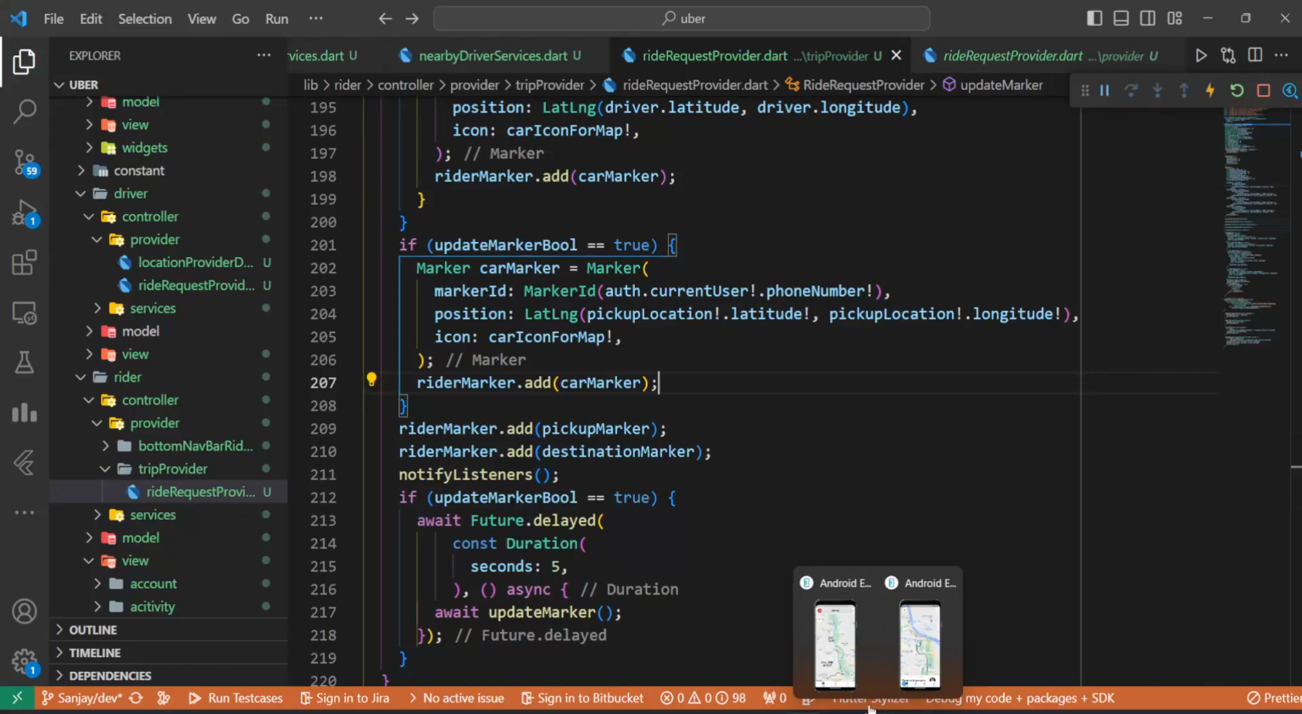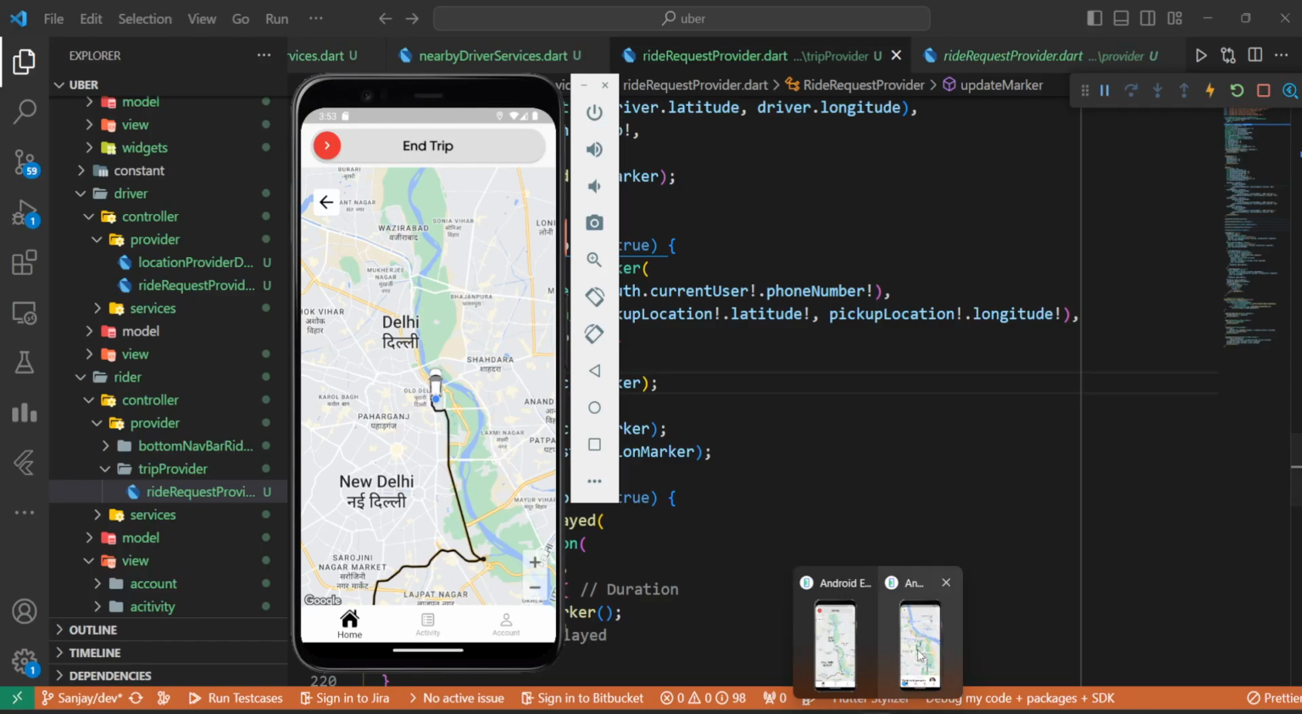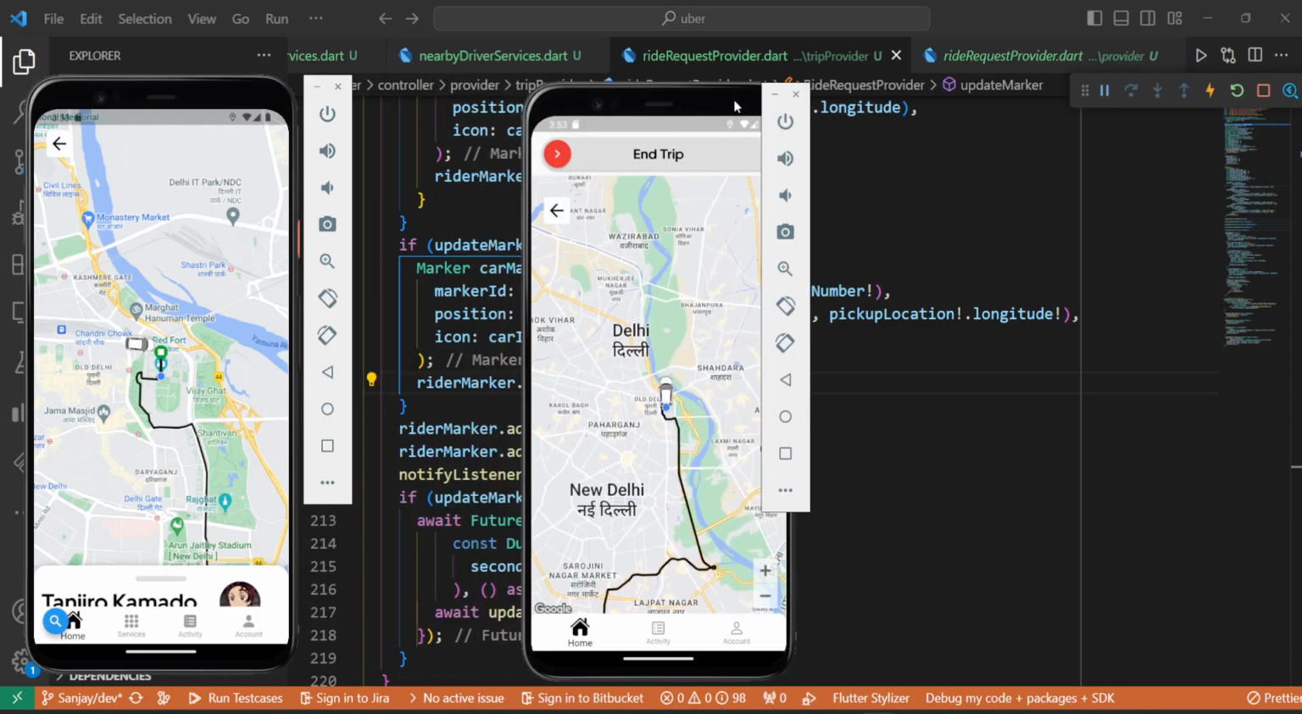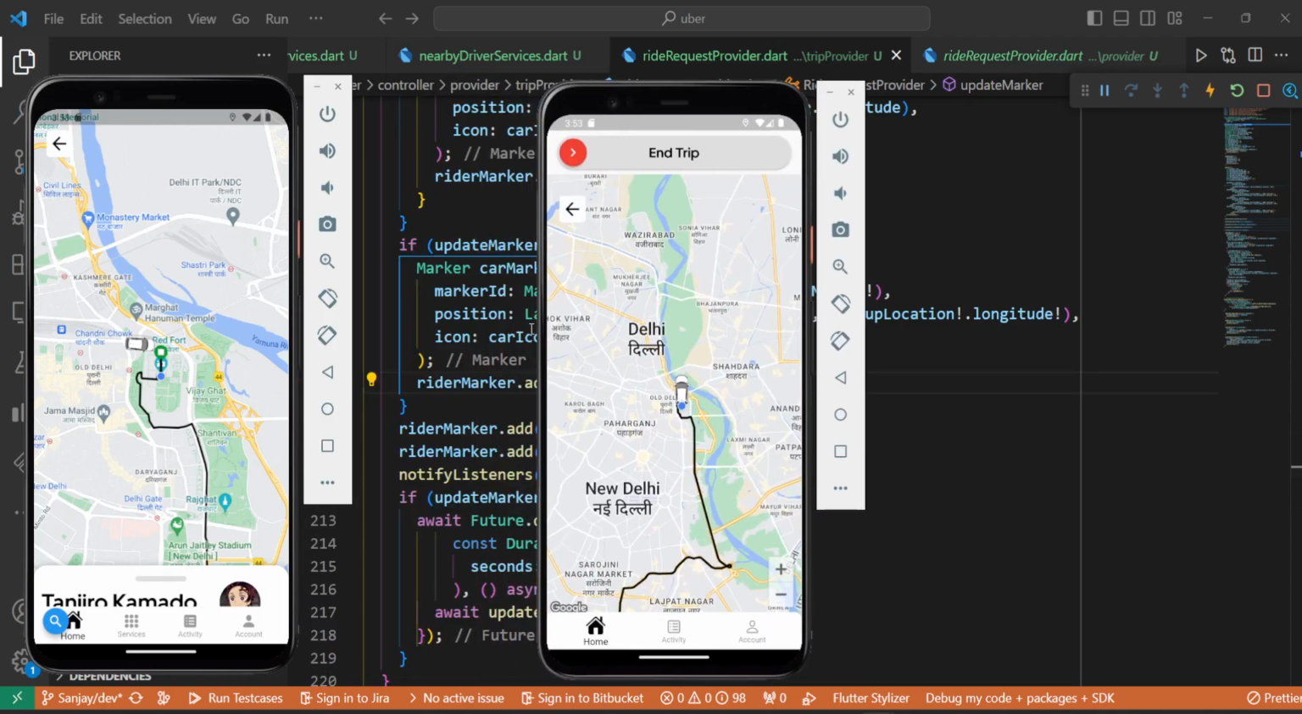Now here, if we just see both the images, this is for the rider, this is for the driver, and this is for the rider. The next thing which we want to do is that whenever the ride starts, it should update a vehicle on this polyline, and it should erase out all of the online drivers, all of the nearby online drivers.